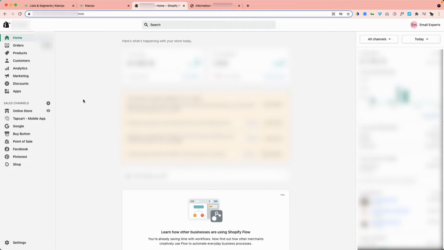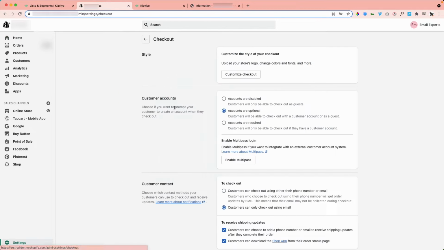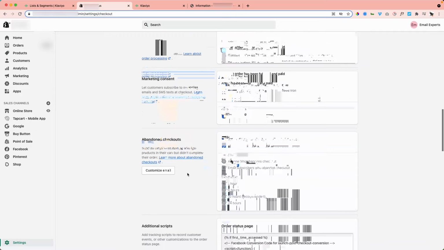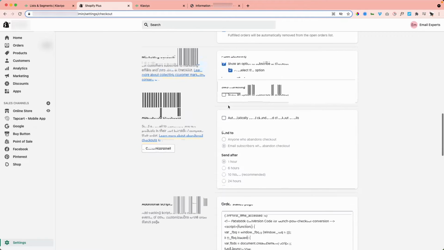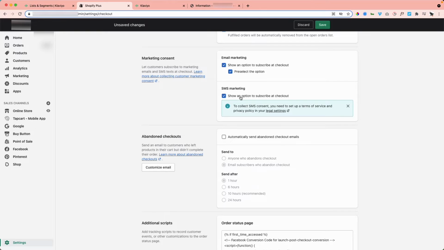And then I've also got Shopify set up. Sorry, I've had to blur this because it's obviously got sensitive information, but we'll need to go into here for the checkout. And I've got the checkout open for the account. Okay, so starting in Shopify, what you need to do is go down to Settings, click on Checkout Settings, and scroll down until you get to the SMS Marketing option. So click Show an option to subscribe at checkout.